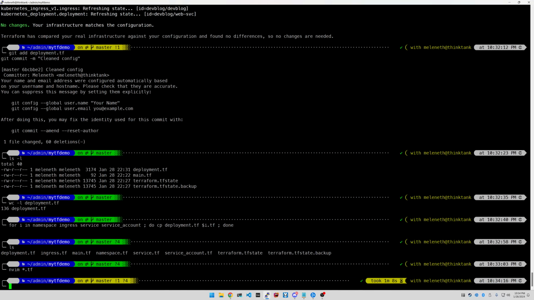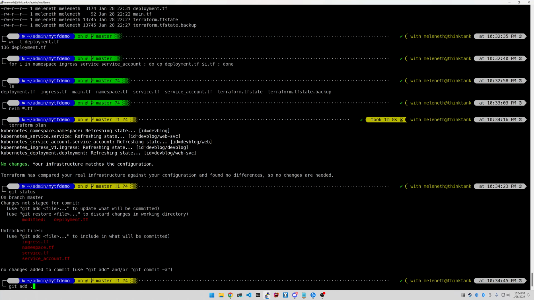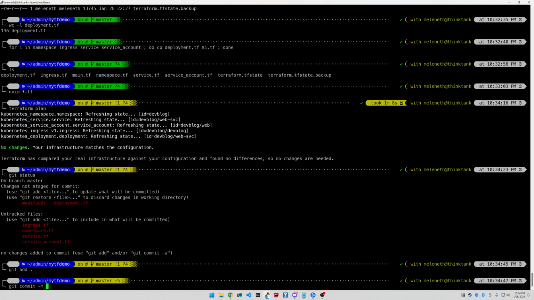Okay, so now that we're here, we should be able to Terraform plan. And the configuration hasn't changed. So we just split it into multiple files, not a big deal. So now we're going to add everything to Git. So let's check status. Everything looks like we expect. And we will split deployment.tf into individual files.